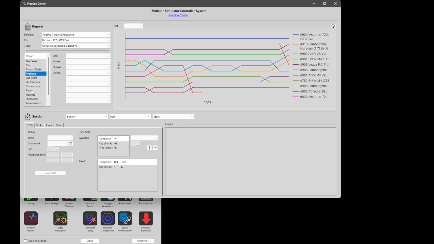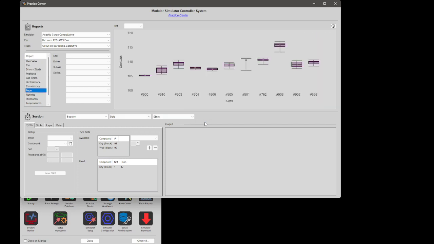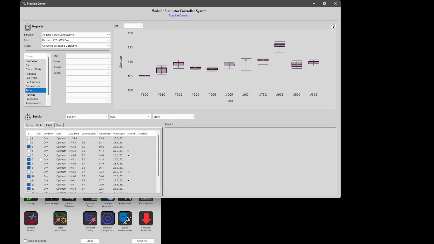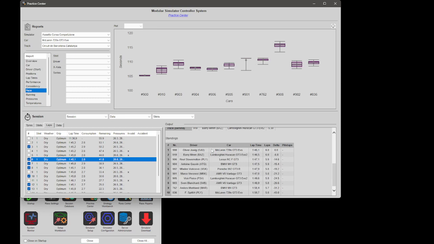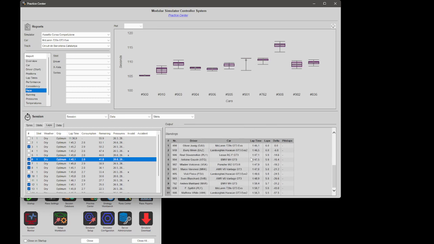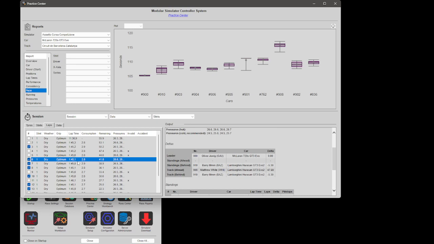So the message here is that you can use the Practice Center almost similar to the Race Center in your solo races. So if you want to have a report including all the telemetry data of one of your solo races, a sprint race, for example, you can use the Practice Center in the same manner as you use the Race Center for team races. You also have, for example, all the laps, including the standings and gaps in that particular lap and so on.